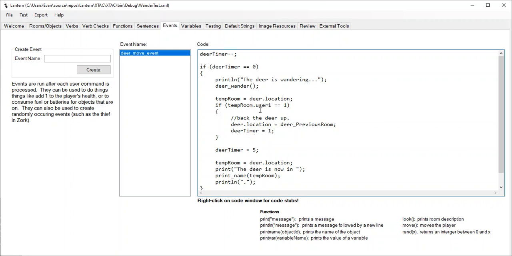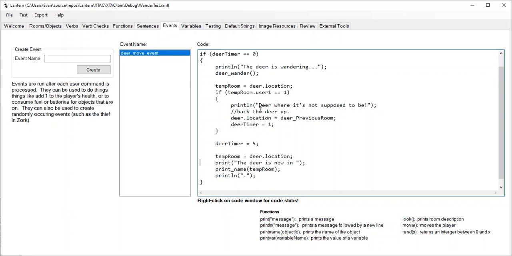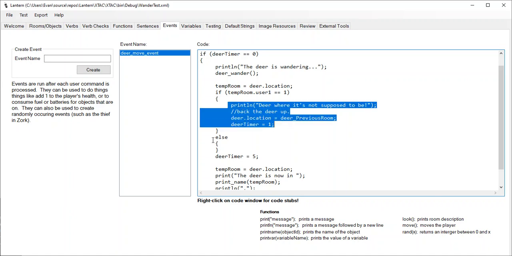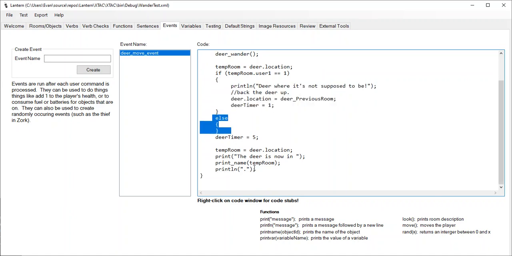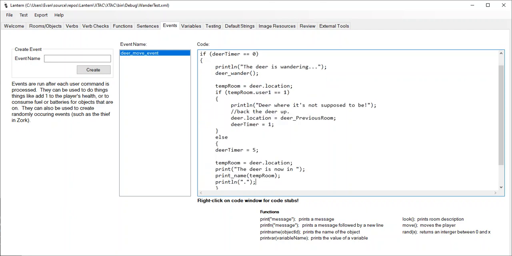Okay, and then let's put a message in here. Deer where it's not supposed to be. All right, and then we're going to back the deer up, and then we could say other. Now, if the deer is in a bad place, back the deer up. Otherwise, the deer must be in a good place. That's the only other option. So let's just take that code and we'll put it in here.